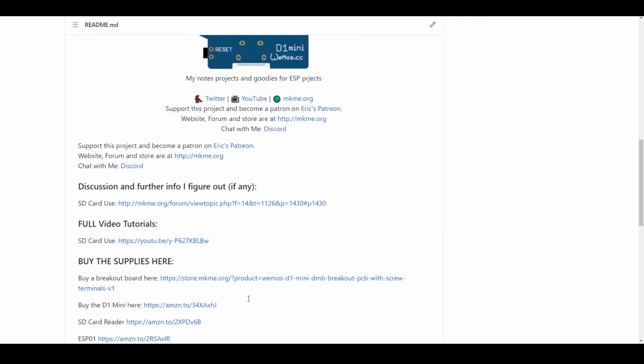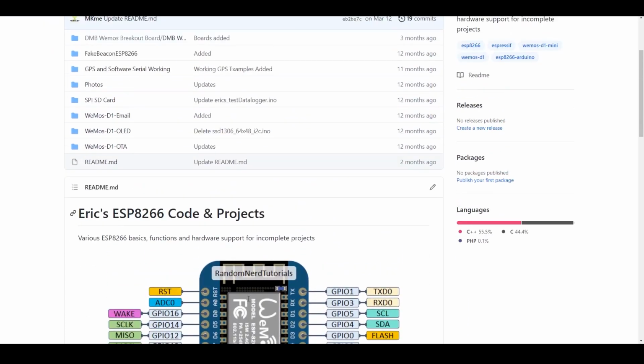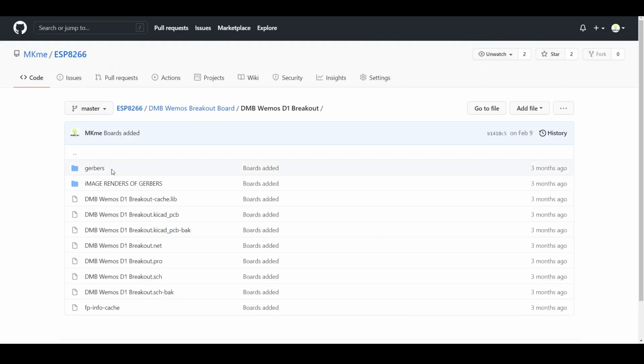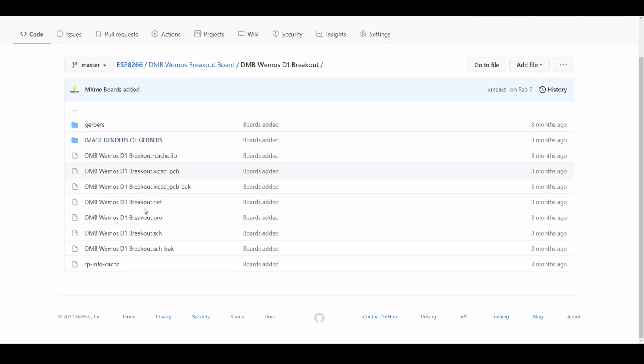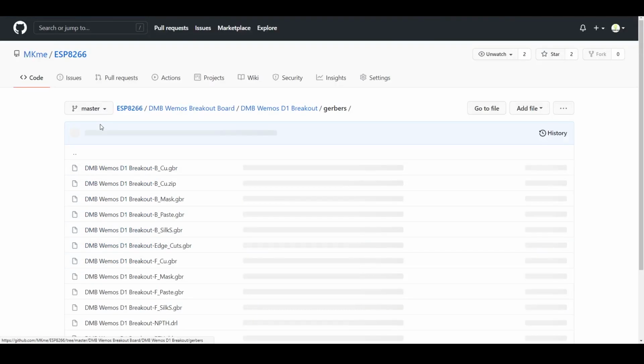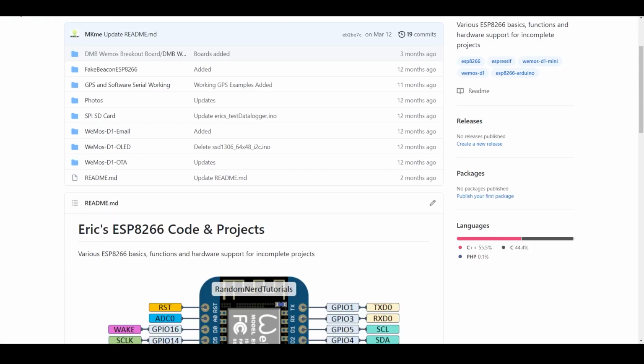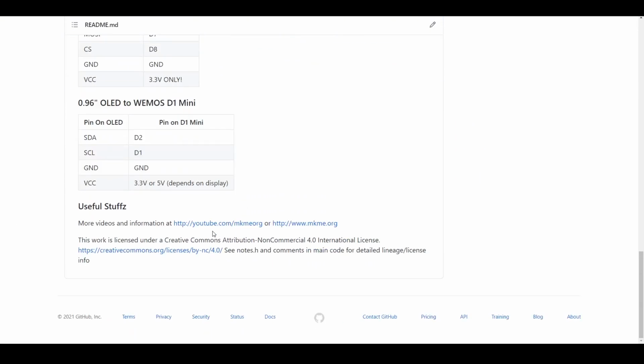As I do with all my projects, they're all in a GitHub repository, including all the source code. All the Gerber files are here. You can have these boards made yourself, no problem. You can take my KiCad files and improve upon them, adapt the board to whatever you need it to be, and take the project forward from there.